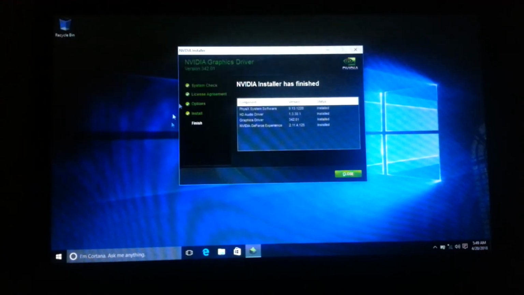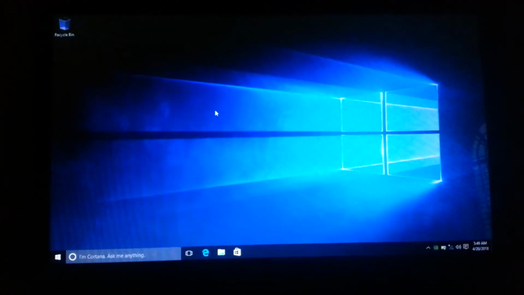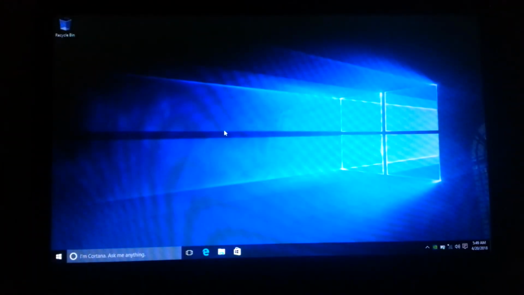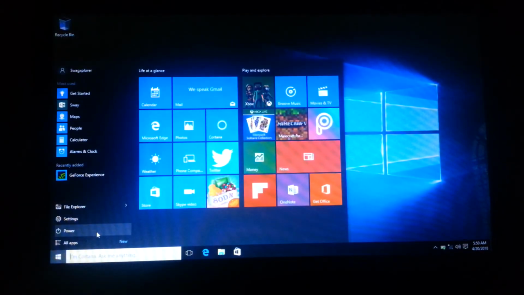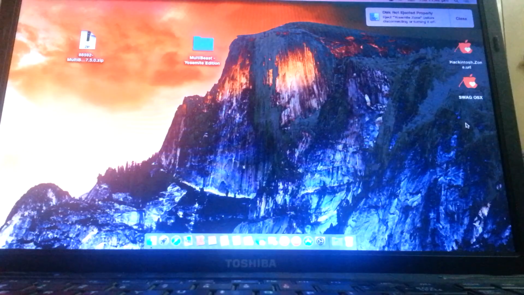As you guys can see over here, my screen resolution is back to 1366 by 768, and it has changed drastically. Now let's restart our computer and plug in our pen drive, which contains the bootable macOS Yosemite, so that we can boot into macOS using the pen drive one last time.